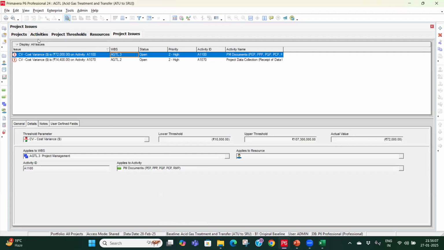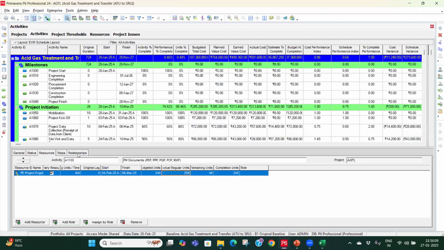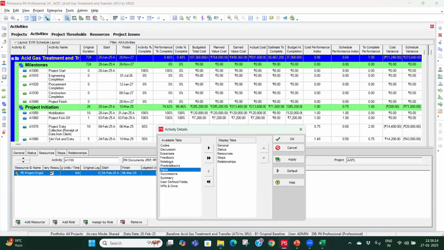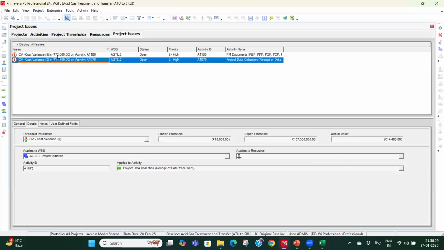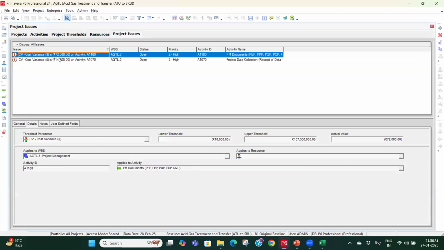Then again, if I go to the activity view and from here I add rigs, that will be for looking at the rigs. And then again from the project, if I go to issues, you will be able to see those two issues over here.